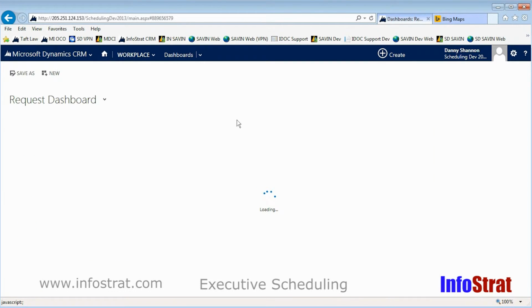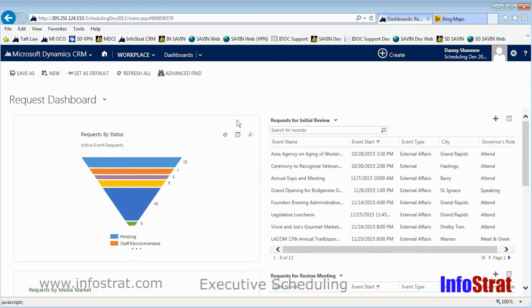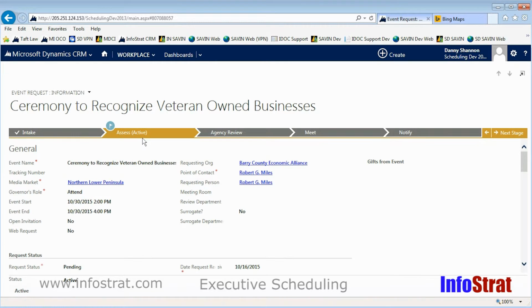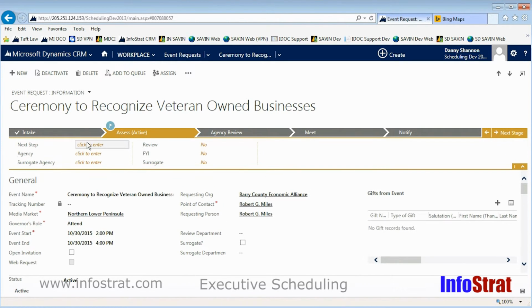So I'll just go back to my home page, which is this dashboard. I'll go back to that request. And what I'll say is maybe the next thing I need an agency or a department to take a look at that request and make a determination whether or not that's the right thing for the executive to attend.